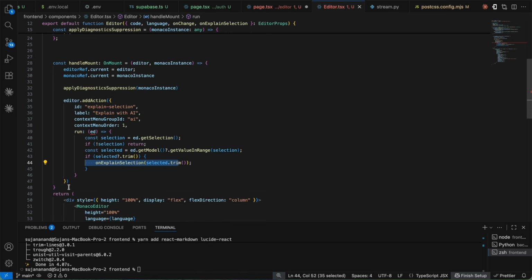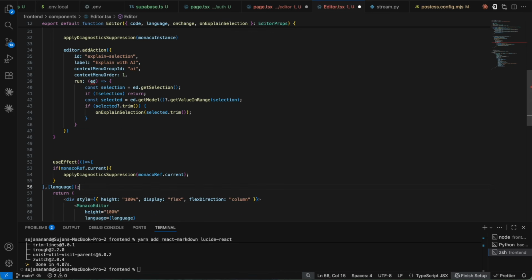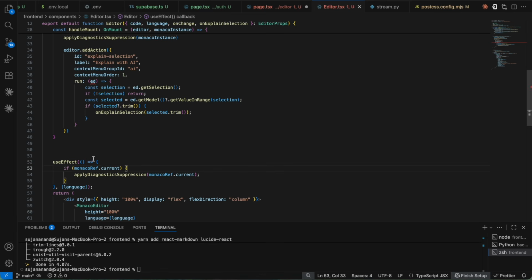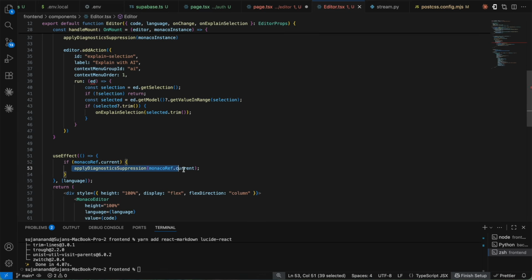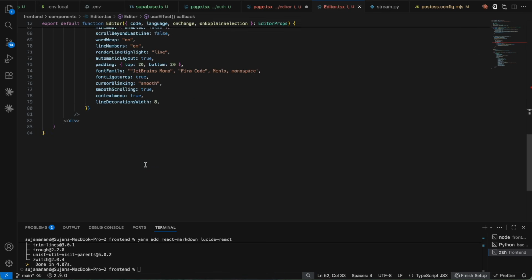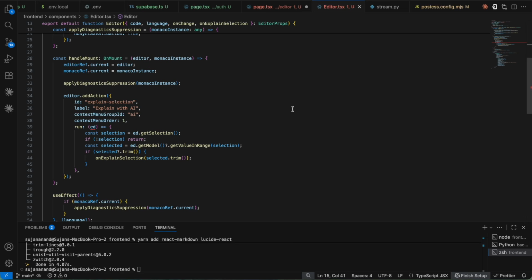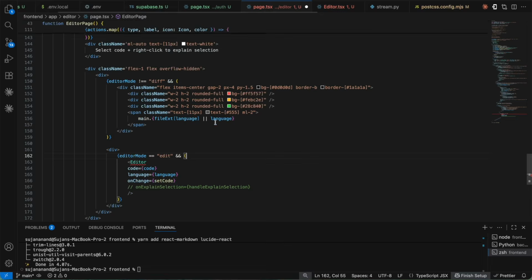Okay, so next I'm also going to add a useEffect over here. Just try to import it from React. I'm going to check if at all monacoRef.current is present, then go ahead and call your applyDiagnosticSuppression. Okay, so this is going to be called whenever the language is going to change. So yes, that's pretty much it about your editor file. We have written the complete code for this. Now let's come back to the page.tsx of the editor, and let's try to write the handleExplain section, and let's see what exactly is going to happen.